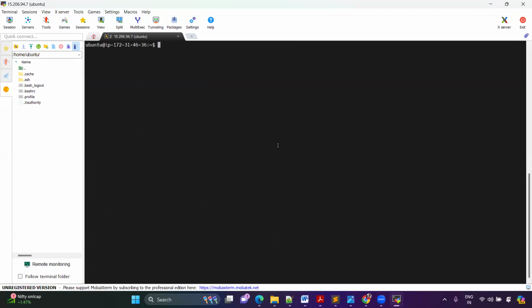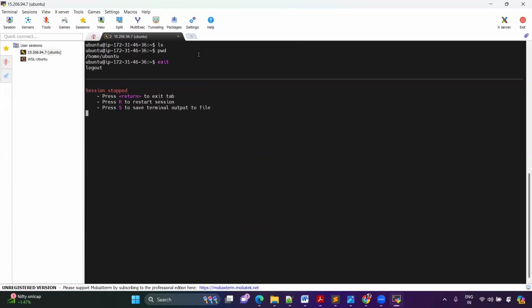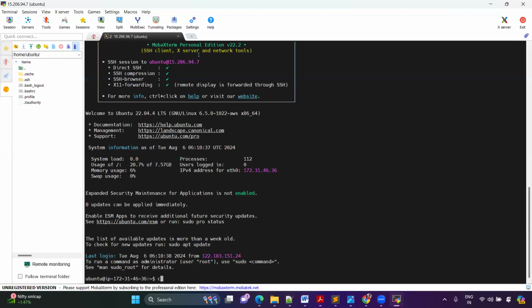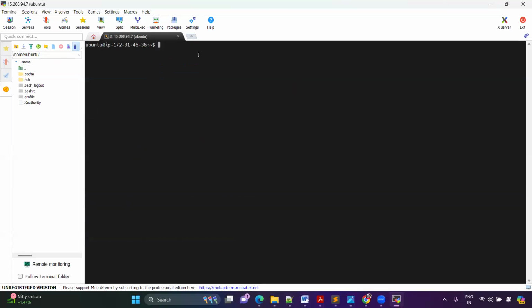Now if you see, which user are you in? I logged in with which user, guys? Ubuntu is the user. Now if you say ls, nothing is there. pwd, nothing is there. Okay. Now I want to exit. What will happen? Logout happens. Let me log in again. Clear the screen here.